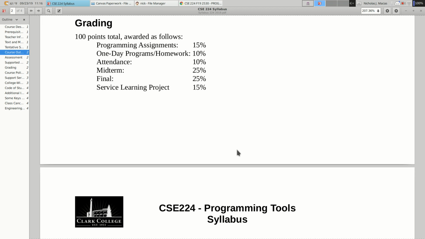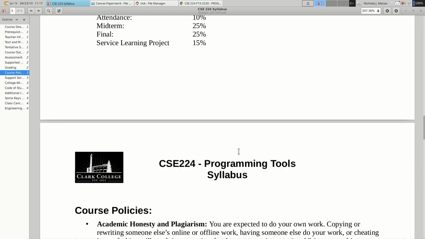All right, midterm is 25%, cumulative final is 25%, service learning project is 15%, and we'll talk about the SLP probably tomorrow. But it's a year-long project that you get to work on through this course, 222 and 223, or if you're in the engineering sequence, through the engineering 200 level courses. And it's just a longer project of your own choosing, and it gets started in this course, 224. So we'll talk about details of that tomorrow.